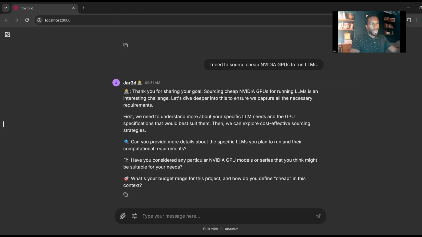First, we need to understand more about your specific LLM needs and the GPU specifications that would best suit them. Then we can explore cost-effective sourcing strategies. So can you provide more details about the specific LLMs you plan to run and their computational requirements? Have you considered any particular NVIDIA GPU models or series that you think might be suitable for your needs? What's your budget range for this project, and how do you define cheap in this context? All right, so let's answer all of these questions.